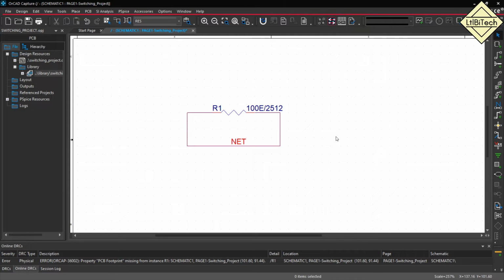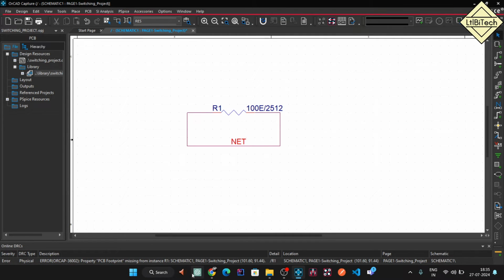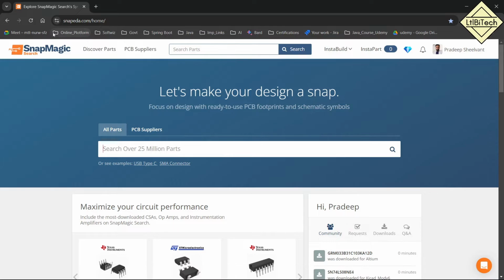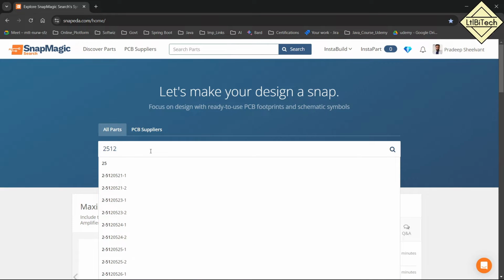So we'll go ahead to download for 2512 package. So I will choose the third-party website, that is SnapMagic, and log in here, and I will type 2512 resistor and press enter.